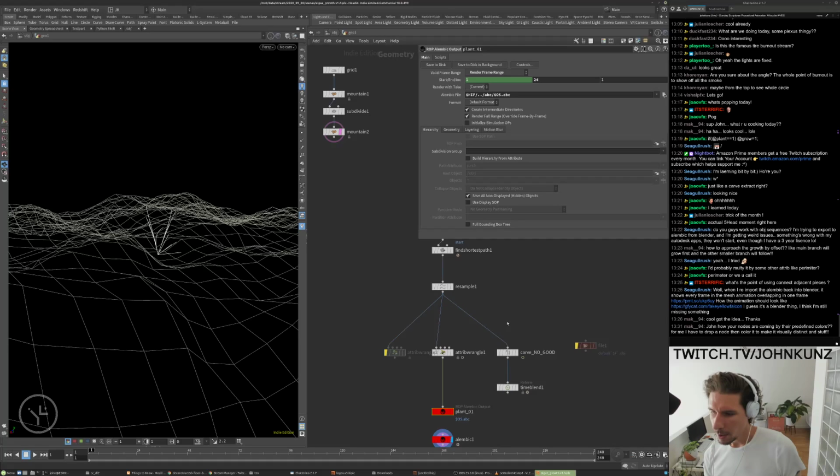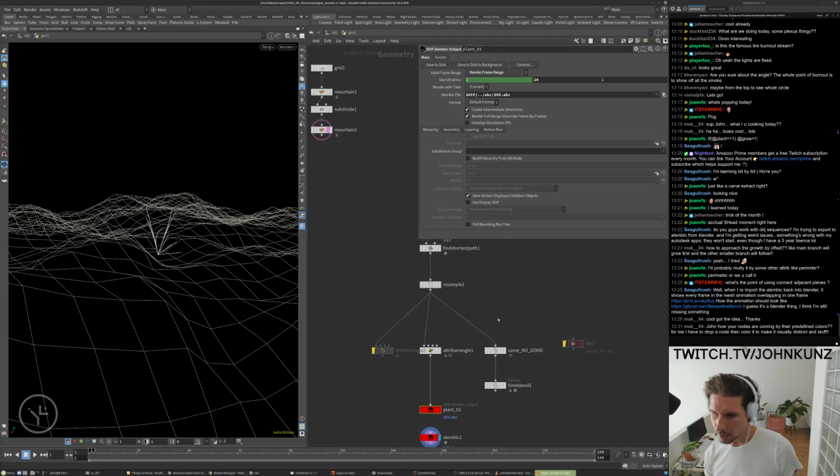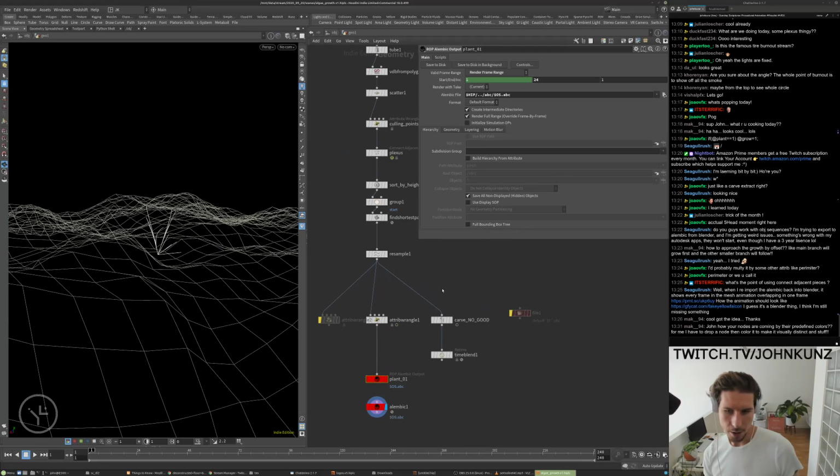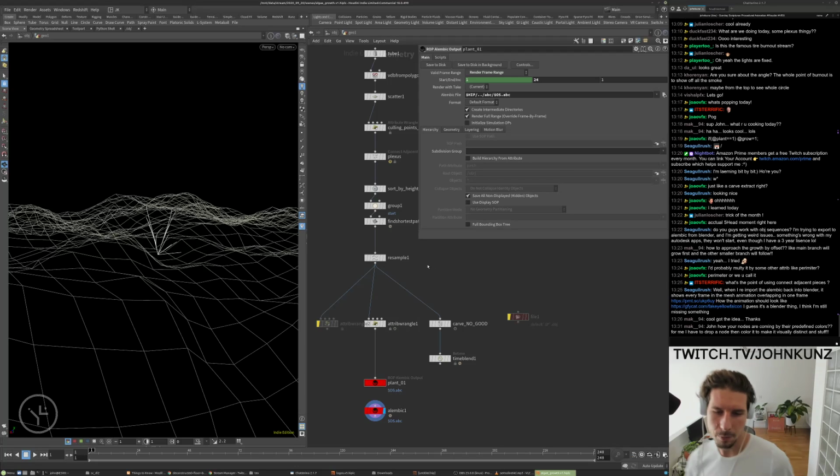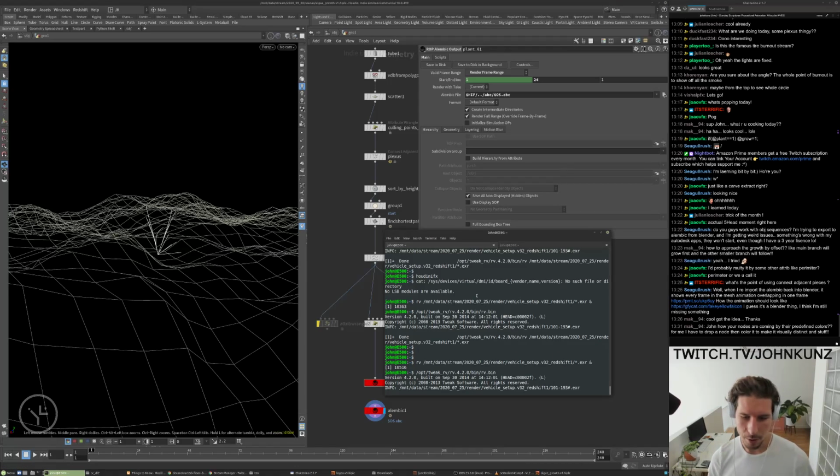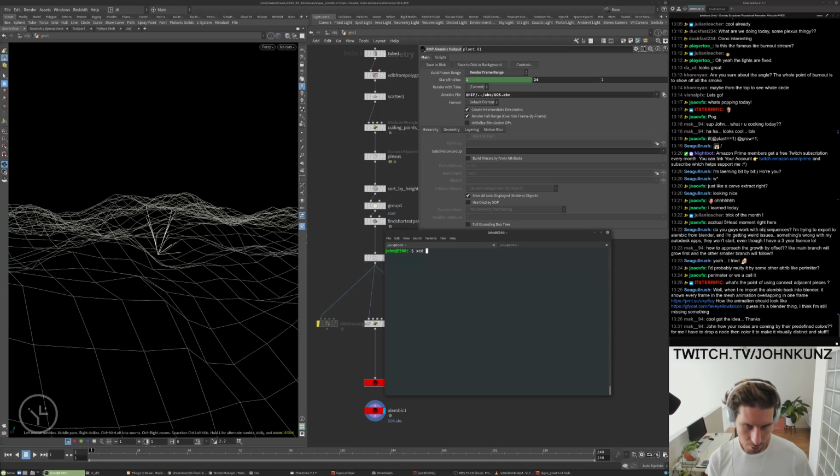How are your nodes coming by their predefined colors? For me, I have to drop a node and then color it to make it visually distinct and stuff. There's a Python script that I'm running in my Houdini directory. In whatever Houdini usually preference directory on Linux, it's like your home directory and then Houdini 18. And then within that, there's a scripts directory. And if you have an on-created Python script, anytime you make a new node, this Python script will be called.